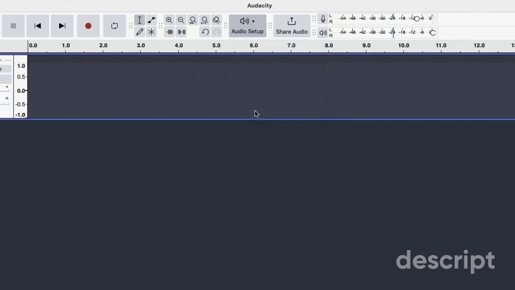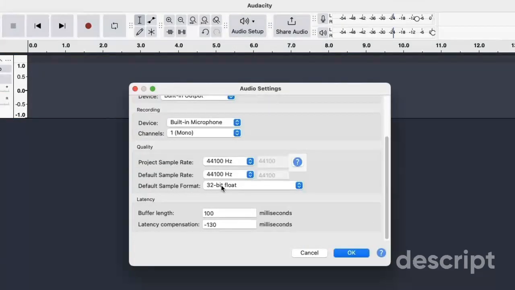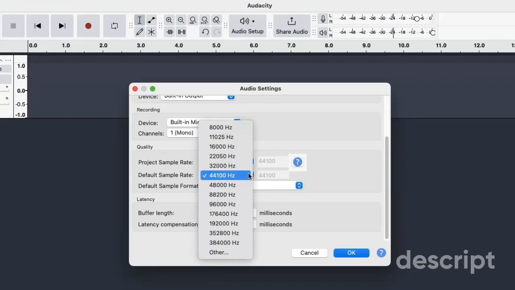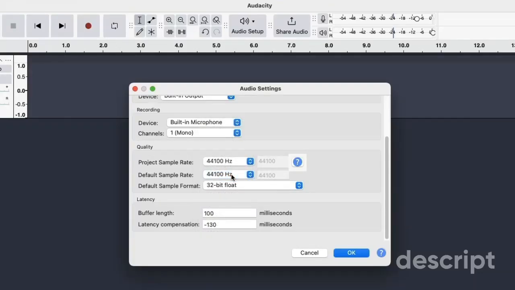And if you want to go even more in depth in this, you can choose your sample rate and your bit depth, which is this here. So the default sample rate is 44100. That's pretty standard for most software, even the one I use. 44100 is pretty much industry standard. It's quite good. It's not the best, but it's pretty good.